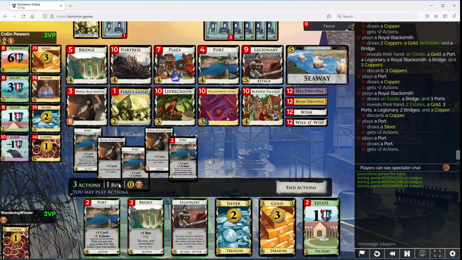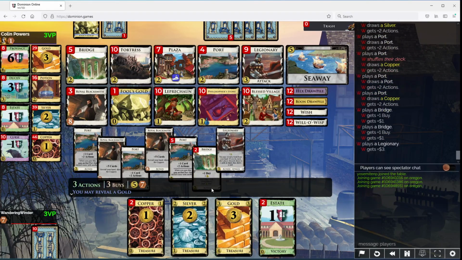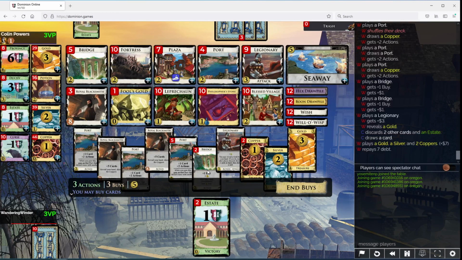Okay, do I want to trigger this shuffle? It's an estate, seven coppers, a bridge, a Royal Blacksmith. One port? Two ports. Two, three money. I'm going to trigger this. I'm really unconfident about how good that is, but I'm going to trigger it. Now, this much debt. I could Seaway here. I think I would rather not.